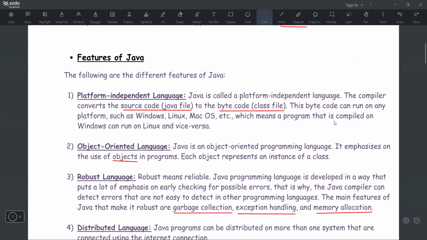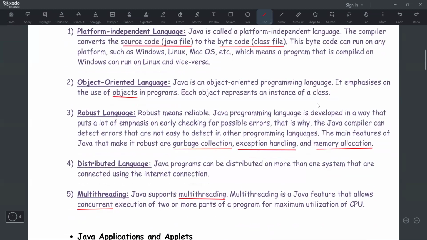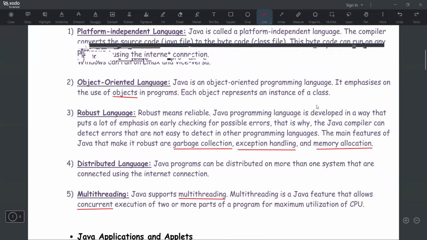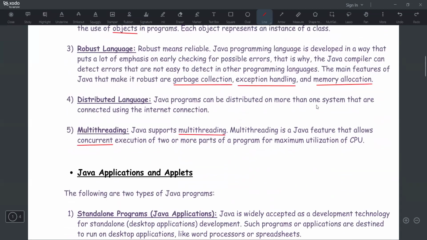So what are the features? Number one is platform independent. Number two is object oriented. Number three, robust language. Number four, distributed language. And number five, multi-threading. Any doubt? No, sir. Okay.